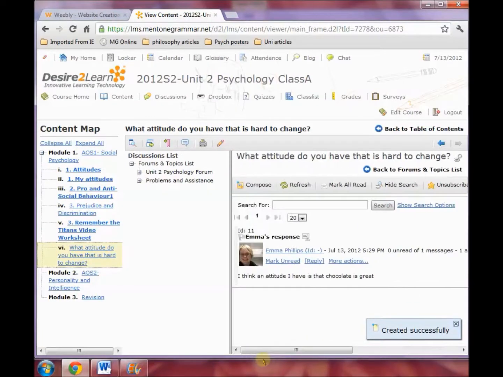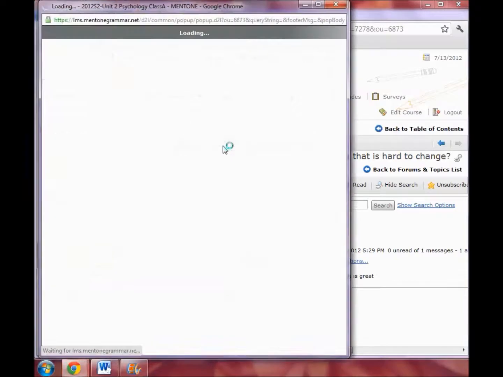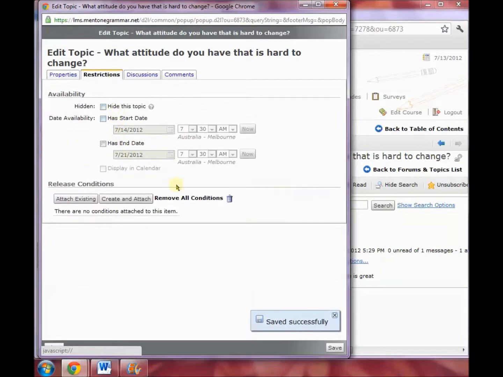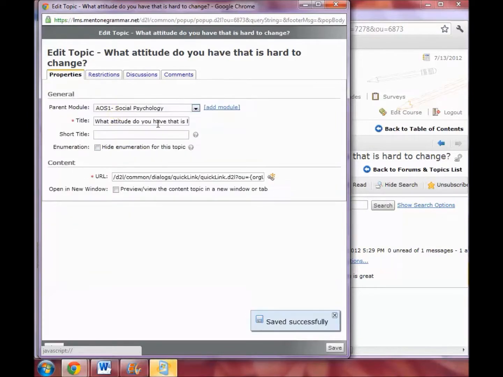Other options that I have here are that I can print the discussion board. I can submit some feedback, I can bookmark it or make it really important. I can also go back and edit from here, so I can maybe change the restrictions, so take off the start and the end date, and I can also perhaps send the URL or the link directly to that discussion board to someone.